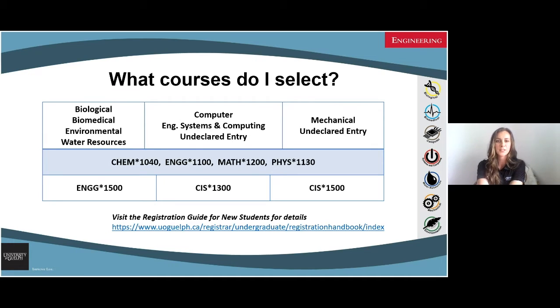Okay, so what courses do you select? First-year students all have a very similar roster. Everyone's going to choose Chem 1040, Eng 1100, Math 1200, and Physics 1130. Where it gets different is with this fifth course. So if you're in biological, biomedical, environmental, or water resources, you're going to choose ENGG 1500. If you're in computer engineering or systems and computing, you're going to choose CIS 1300. And if you're in mechanical, you're going to choose CIS 1500.